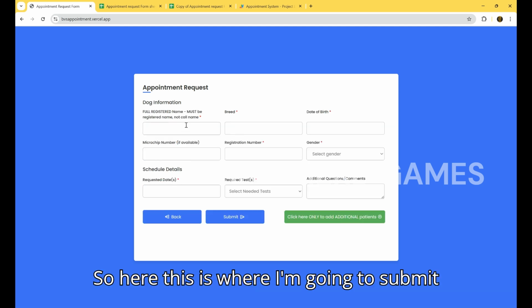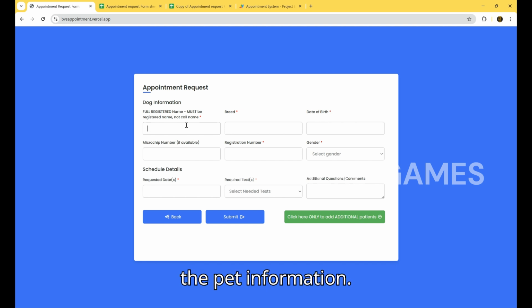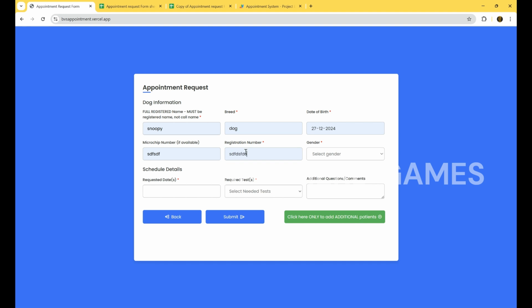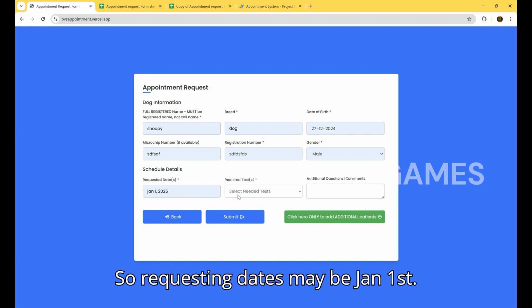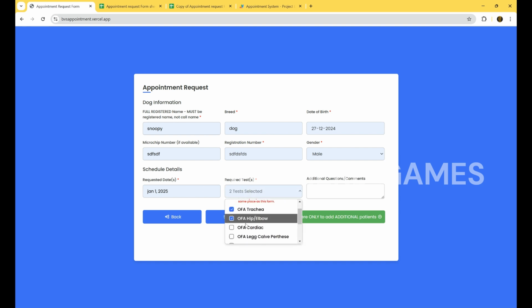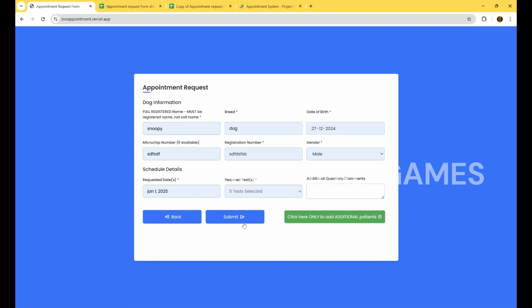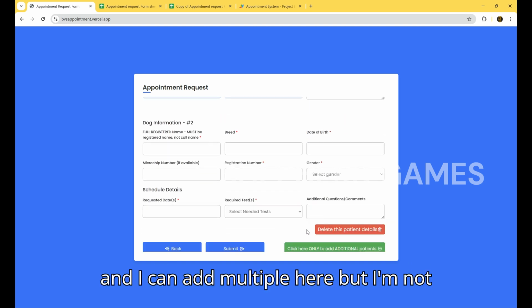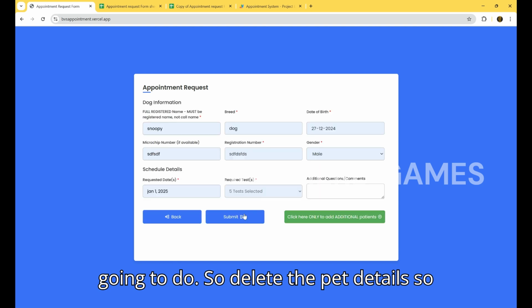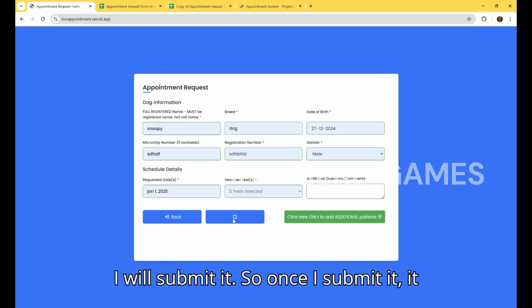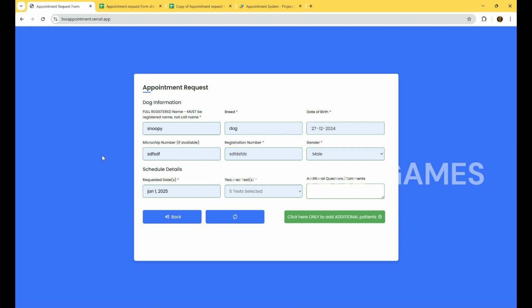So I'll click next. Here is where I'm going to submit the pet information. I'm just submitting some dummy data. Requesting dates, maybe Jan 1st. I will select a few applications, and I can add multiple here, but I'm not going to. So I'll delete the pet details. I'll submit it. Once I submit it, it will be submitted in the sheet.